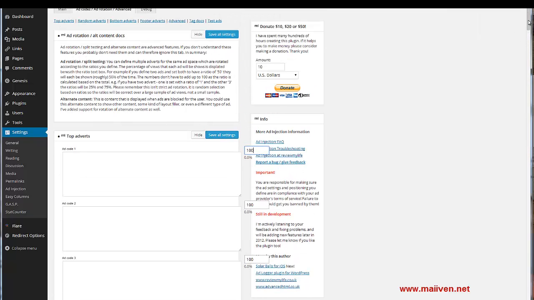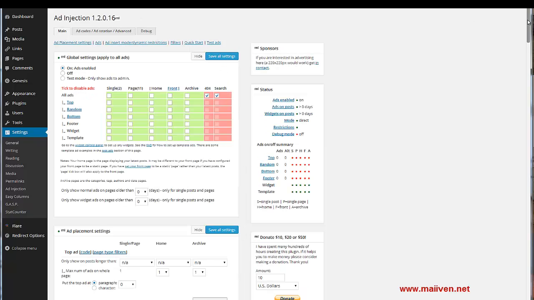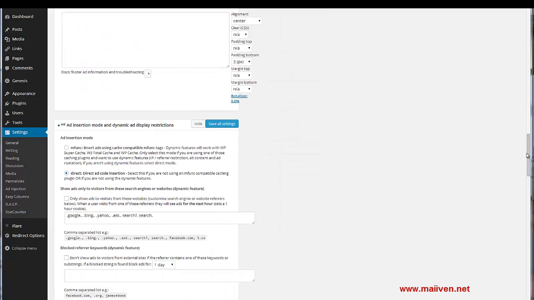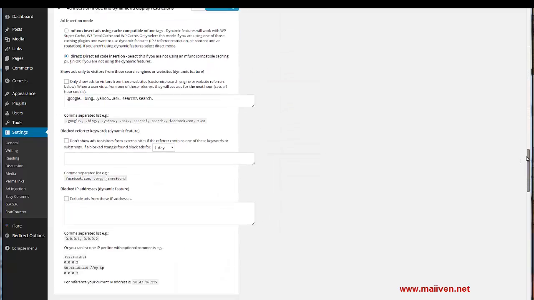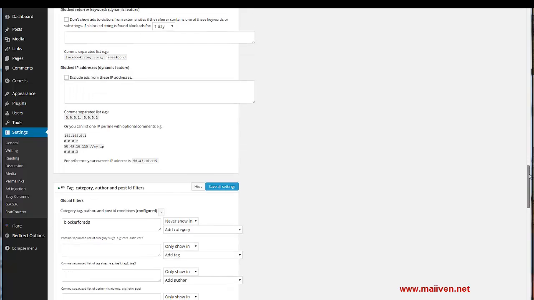Another neat thing, let me get back out of here, go back to main. You can see I didn't save, so always remember to save or you're going to lose all that. There's also a way to block referrers, keywords, and IPs. Here you can only show ads to visitors from these websites, Google, Bing, Yahoo, if you are concerned about showing ads to your readers.